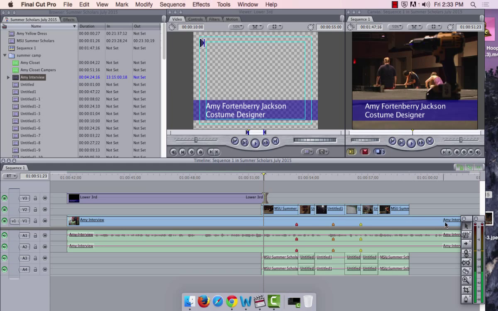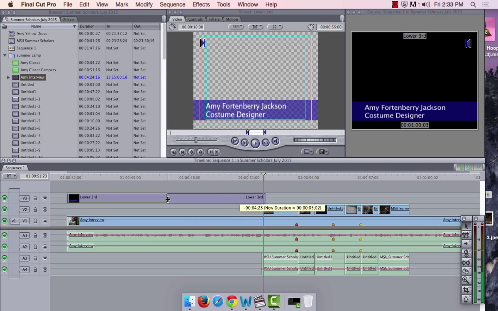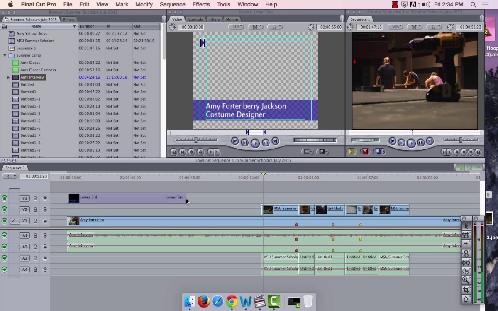So I'm going to move my arrow, like we've done in other tutorials, my black arrow, to the end of the clip or the lower third in this instance. I'm going to get my double-sided trim arrow and pull it back and trim it. Now it's telling me that my new duration is going to be 6 seconds. See on the right it says 6:02, 6:01, 6 seconds.